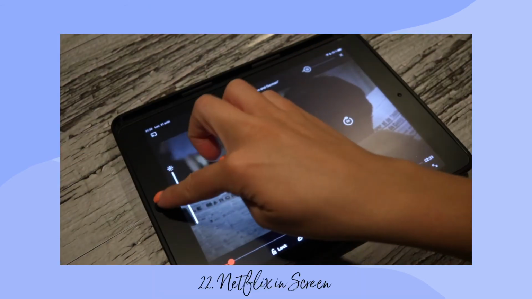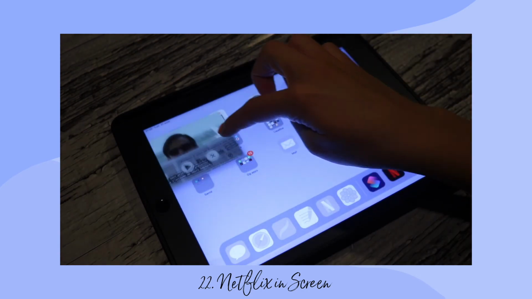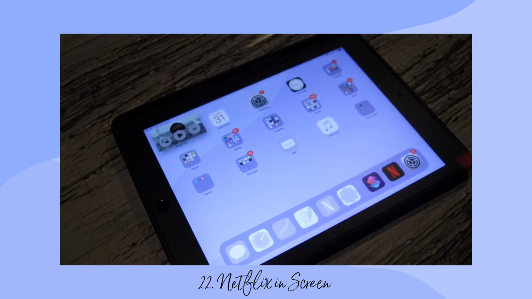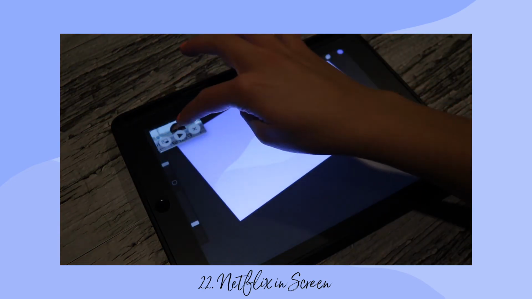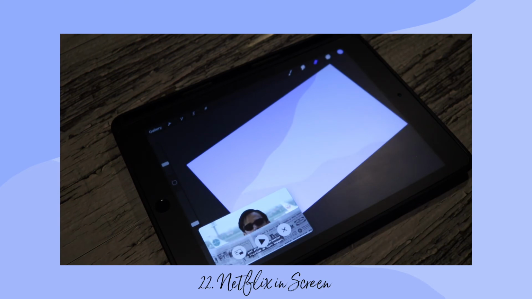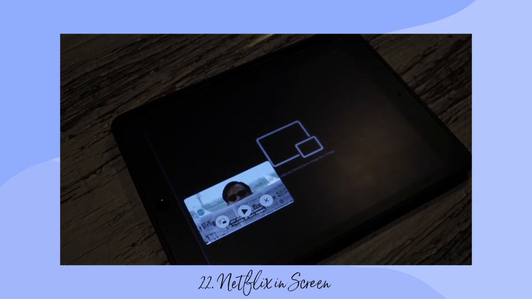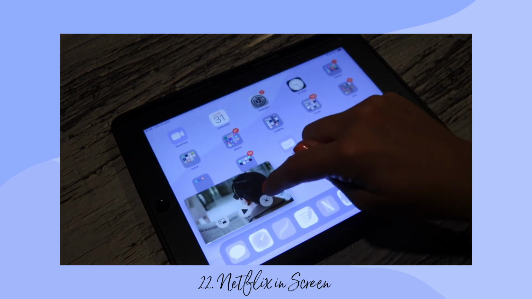The next one I actually use quite often, especially when I'm drawing in Procreate. So if you're in Netflix and you have a video playing, you can just press your home screen and it will pop it into picture in picture. You can change the size and the location of it. To go back to the regular Netflix screen, press the left circle and it will pop it back into the Netflix app. Or press the X to get rid of the screen altogether.